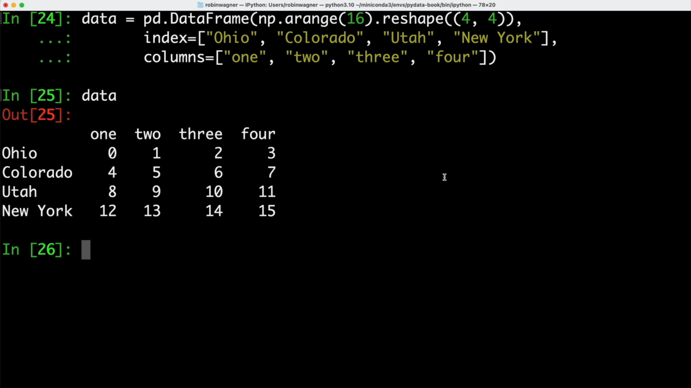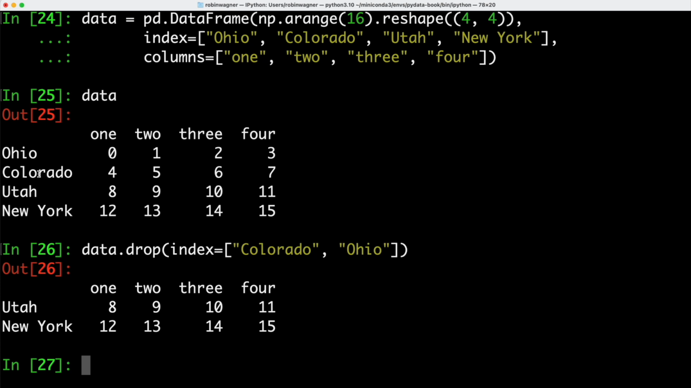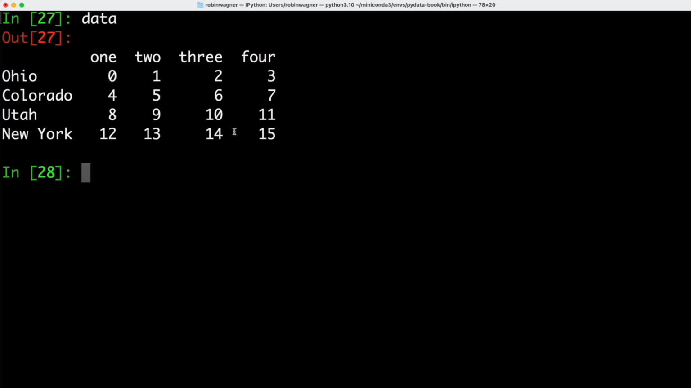If we now want to delete some of the rows, we can specify the index for which we want to delete the row. So for instance, we can say that we are going to use our drop method, and we specify that we want to drop values with index Colorado and Ohio. So this is going to remove Colorado and Ohio as the rows here, and we just get back Utah and New York as the 2 remaining rows. If we instead want to go ahead and not delete the rows but the columns, we could use again the drop method, and instead of specifying the index, we are going to specify the column.